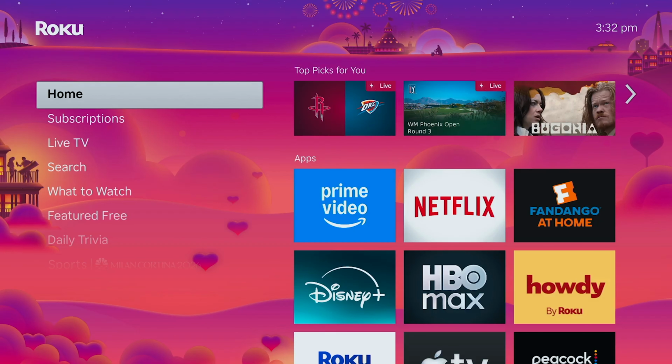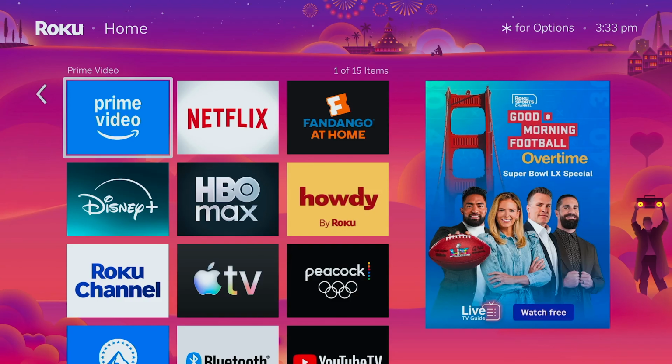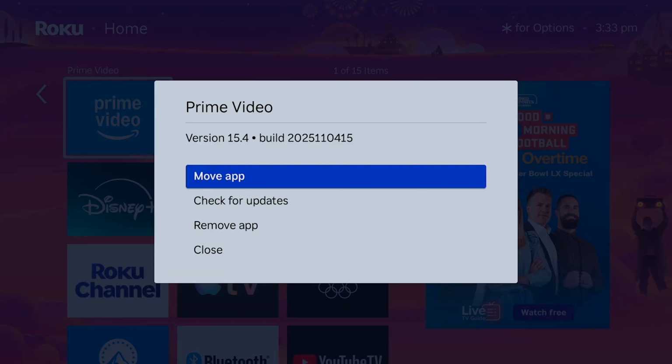From the Roku home screen, what you're going to want to do is navigate over to your apps. For example, we'll do Prime Video, right? And essentially just highlight whatever app you want to move. What you're going to want to do is then press the little star button or asterisk button on your Roku remote, and it's going to open up the options for that app.